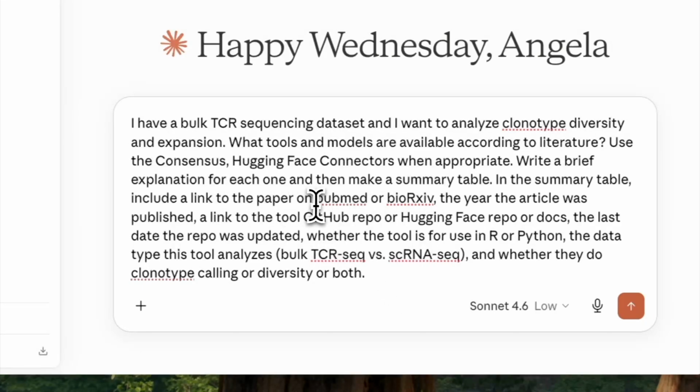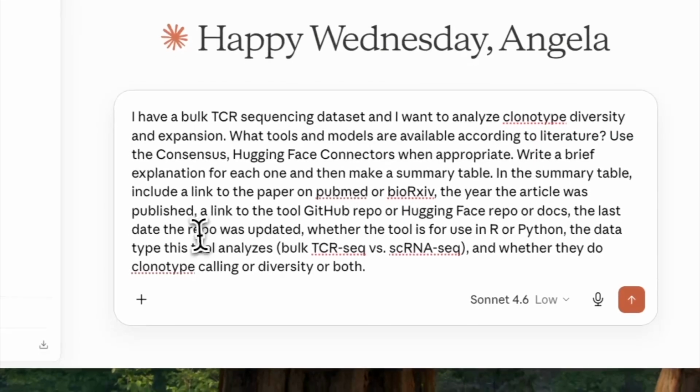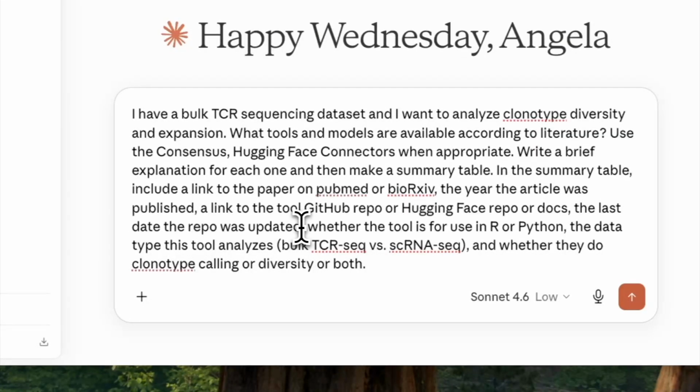In the summary table, include a link of the paper on PubMed or bioRxiv, because otherwise it'll just be the consensus link, which will take you to consensus, and then you'll have to go search for the paper elsewhere, so you don't have to subscribe. We want also the year the article was published, so we know how old this tool is. A link to the tool on GitHub or Hugging Face, or some sort of documentation. And the last time the repo was updated, which is also important, it gives an indication as to how well maintained the tool is, which is important.